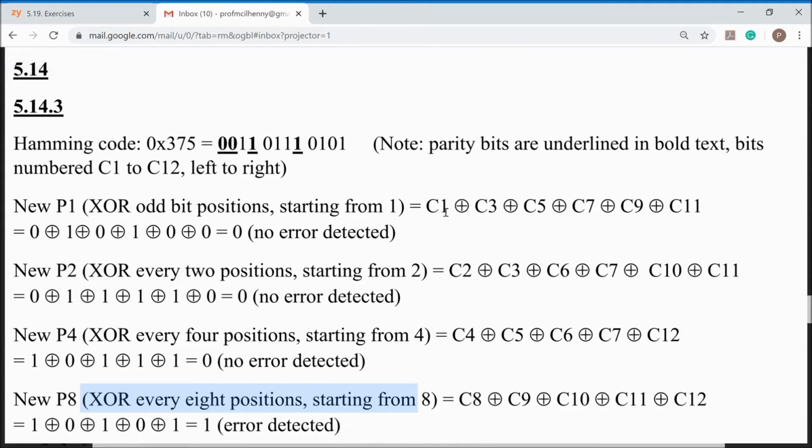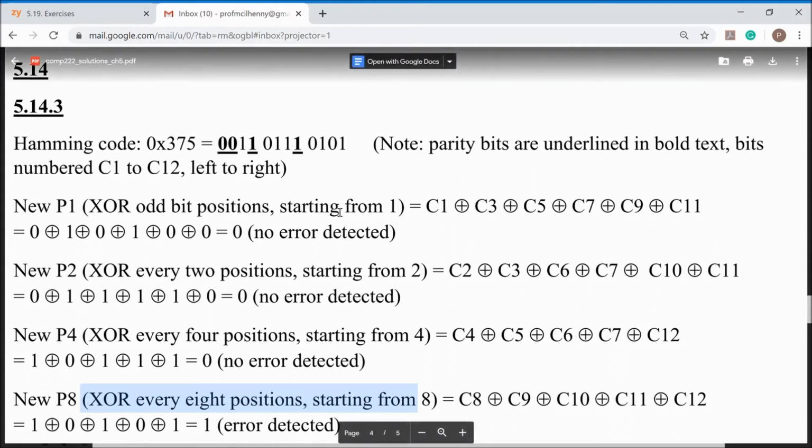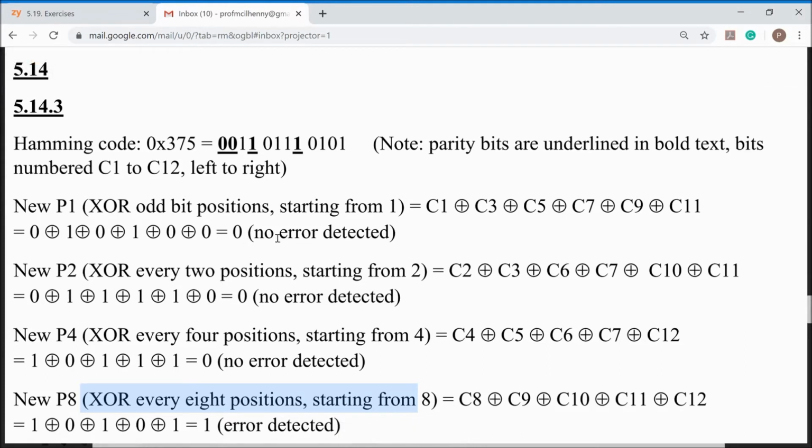So if I go through position 1, 3, 5, 7, 9, 11, I'm going to discover position 1 was 0, position 3 is 1, so 0 XOR 1 XOR 0 XOR 1 XOR 0 XOR 0. Same thing as counting the ones. I got 2 ones, so no error will be detected.